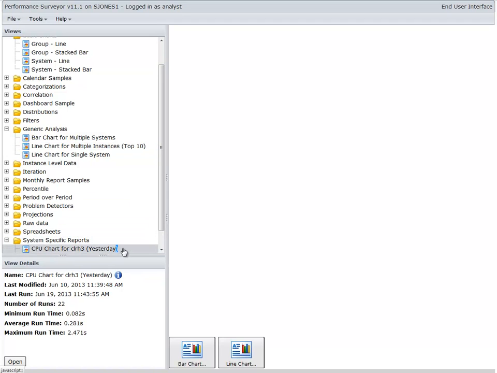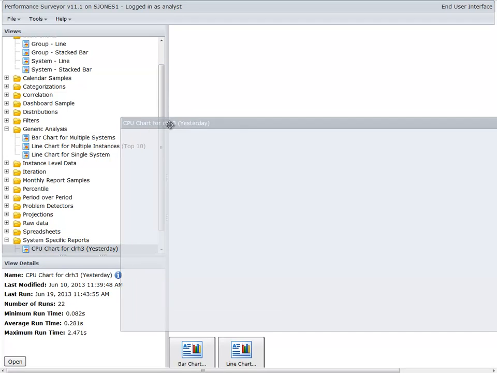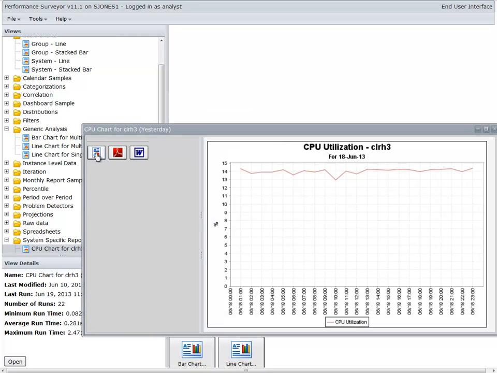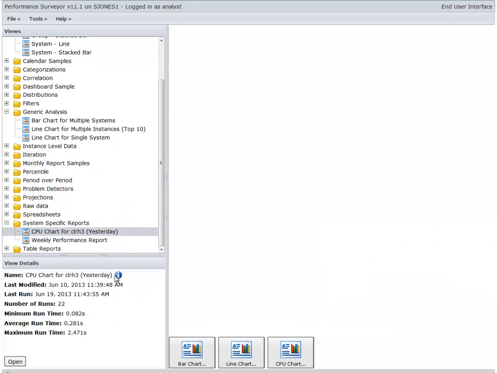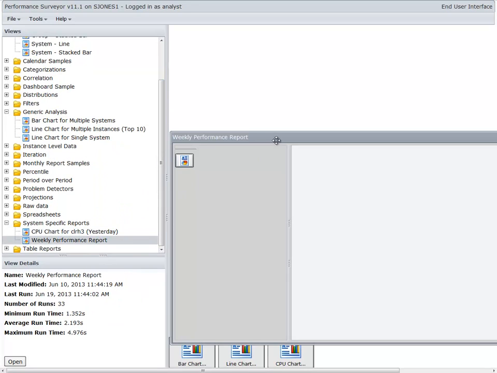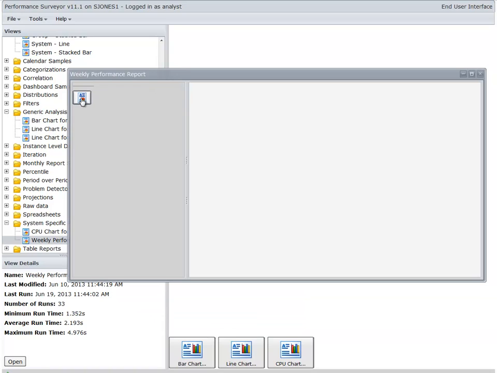Views can even be set up so that no inputs are required at all. Simply click Generate and view the output that has already been customized to your needs. Performance Surveyor is even more powerful than that.